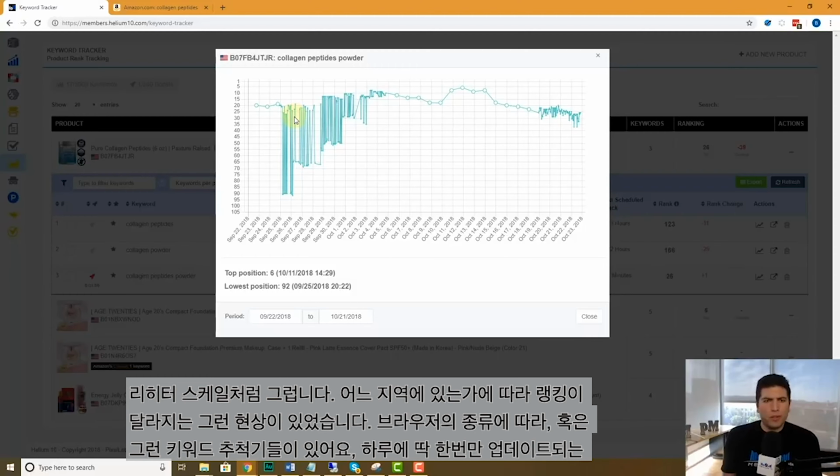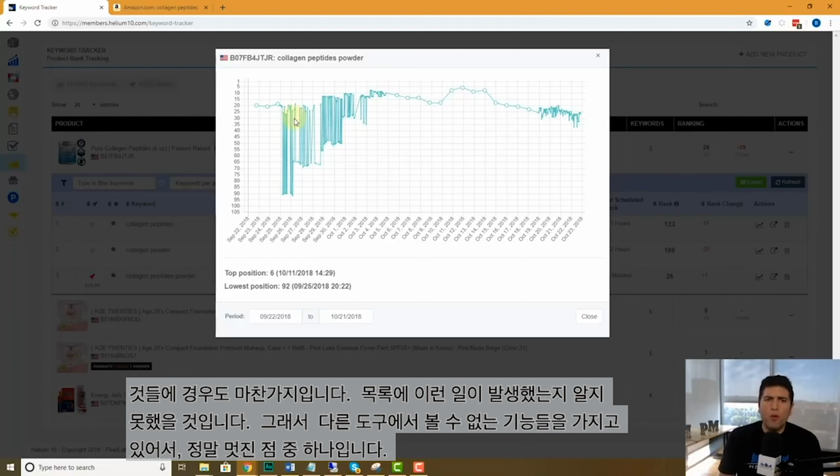What was happening during this time is, to some people, Amazon was showing a certain ranking. To other people in different parts of the country, it was different, depending on what kind of browser you had, where you're at. And if you had one of those keyword trackers that only checks once every day or every other day, you would not have known this was happening to your listing. All right, so this gives you that visibility. That's one really cool thing about Keyword Tracker that other tools do not have.